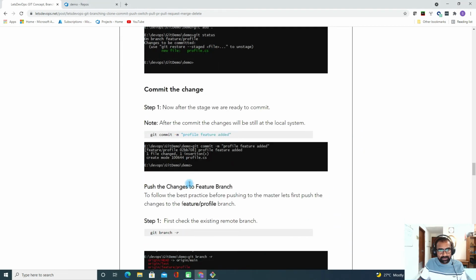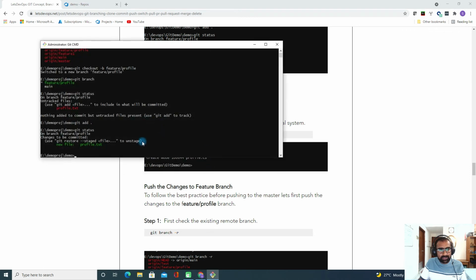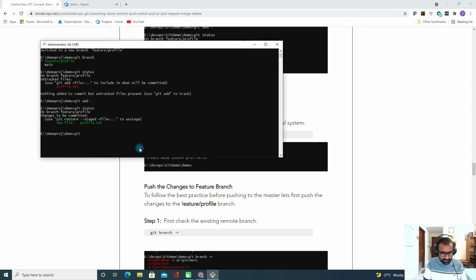Next is to commit the change. To commit we need to use git commit. -m is for message, and then "feature profile added". So any comment you can give. I'll just say git commit -m "feature added". Once we commit, it is not going to make any change on the remote git. Everything is happening on my local system. Now you can see this file is committed to my local feature profile branch.